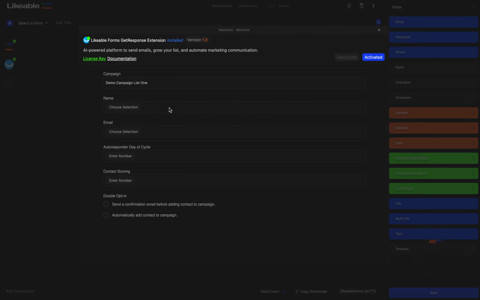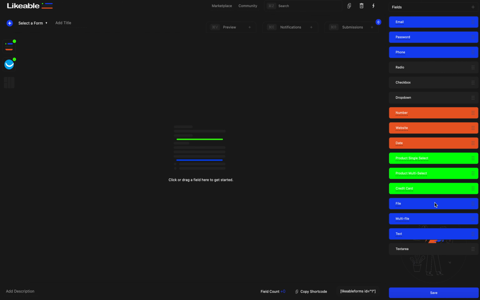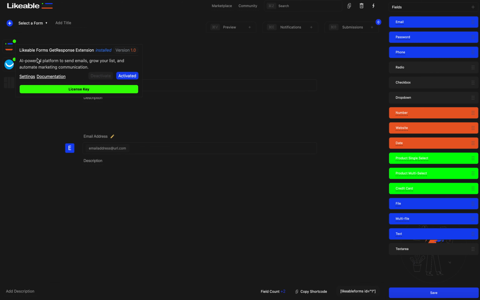The next step is we want to actually map over some data for our new contact. We'll need a name field and also an email field. So let's go ahead and jump into our form editor and add view. So we're going to add a text field for our name field. Let's go ahead and title this out name, change the label, and then we'll go ahead and add an email address field for the contact's email.